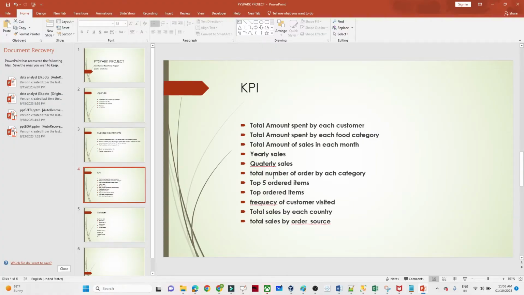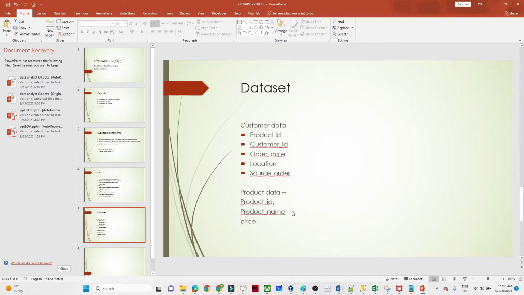We have to derive the top 5 order items, the top order item, the frequency with which each customer is visiting, total sales by each country, and total sales by the order source. We have to build everything. The data set I have already shown you, right? So let us start with the practical.